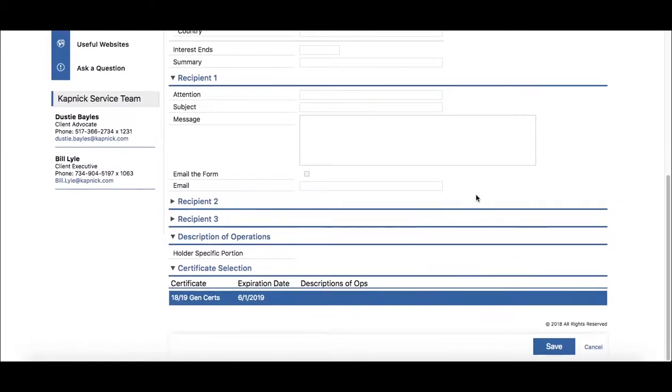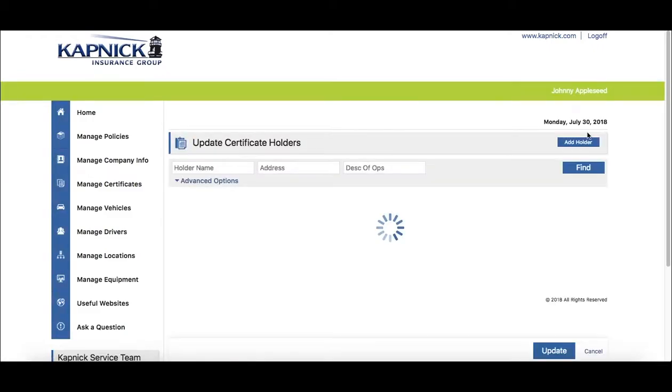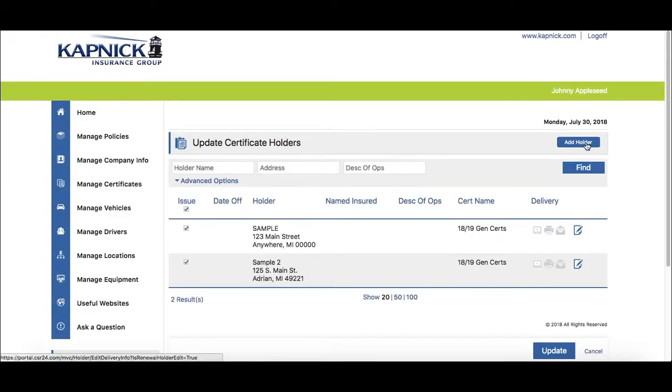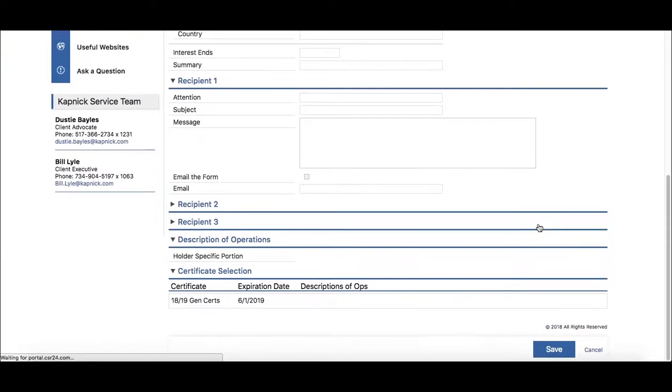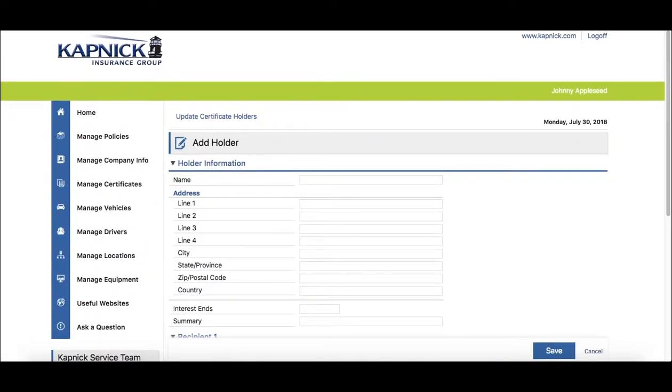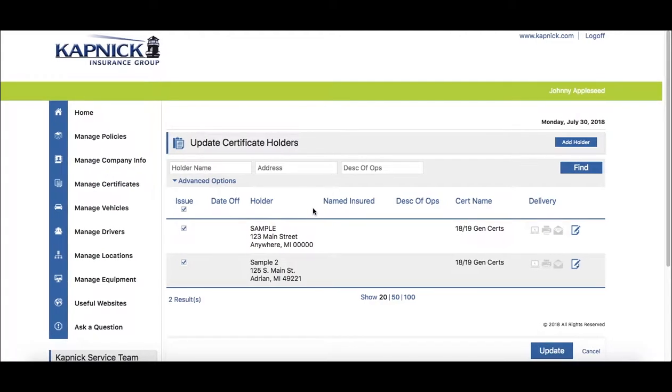And then if we go back, we can also add holders. So if you click here, Add Holder, a similar screen pops up and you can add holder information. Once you're finished with that, just click Save, and then you can just click Update once you are finished.